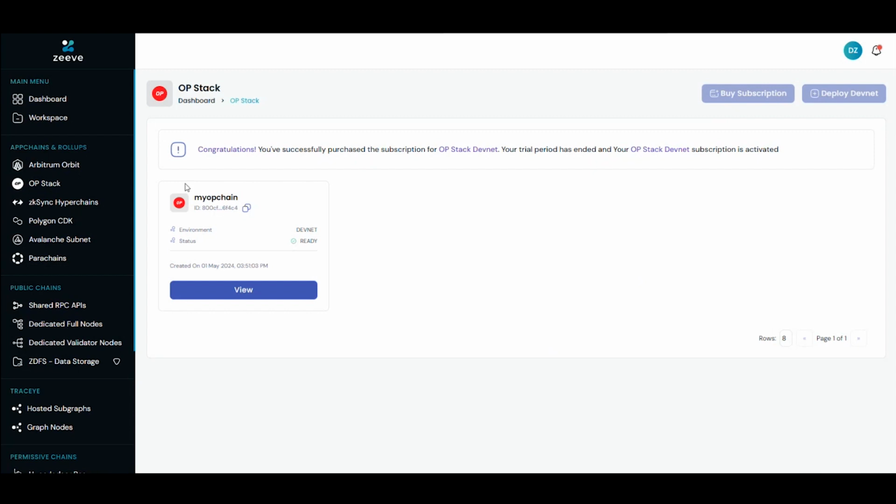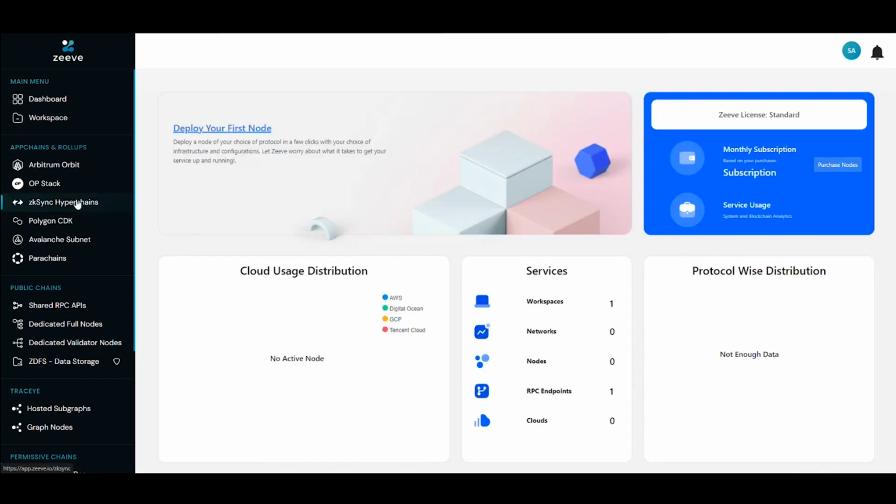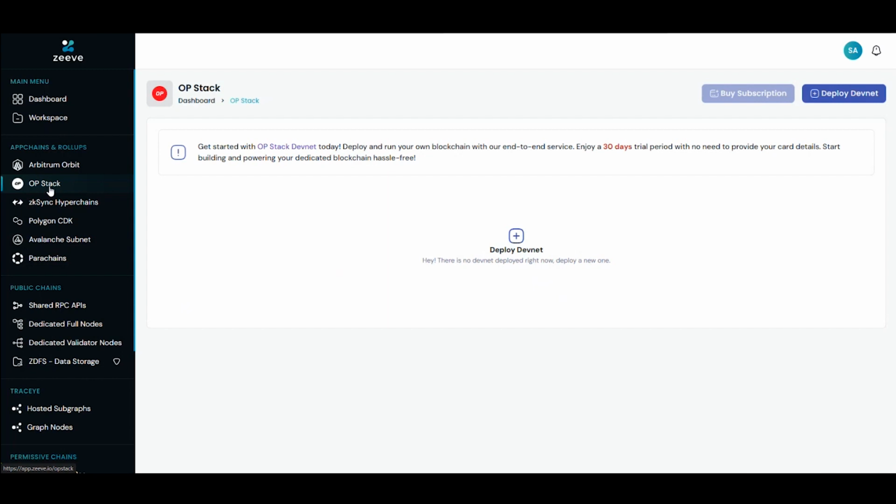So here you can see that I've got a network already present, but what I'm going to do is show you the process of how you can establish a new setup with OP chain as well. So let me switch my screens here. This is a separate account that I've logged in with, and this is the screen that you'll see the very first time that you come onto the platform and click on OP Stack.